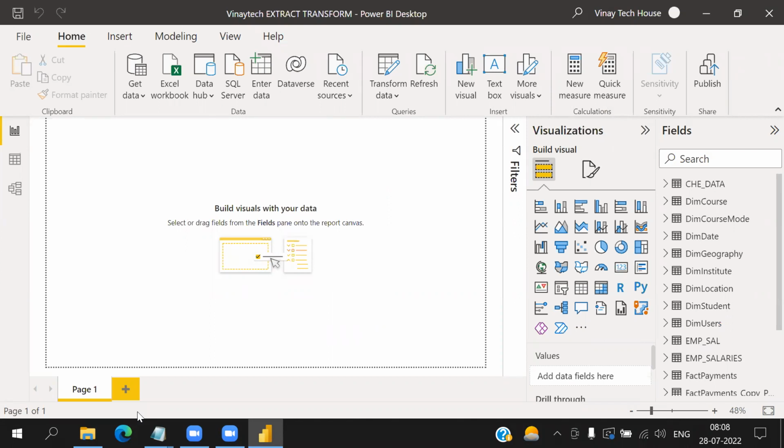Now I'm going to explain another topic called joins. Joins in SQL. Coming to Power BI, the merge concept. Which concept? Merge.